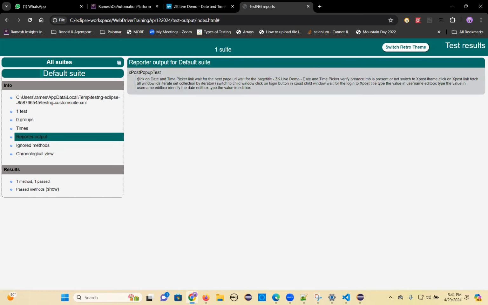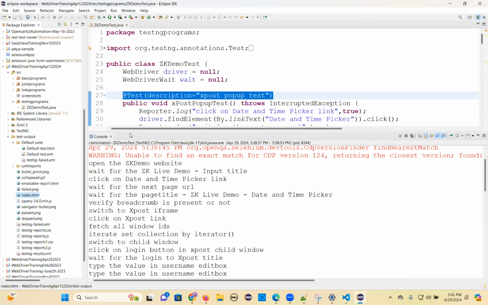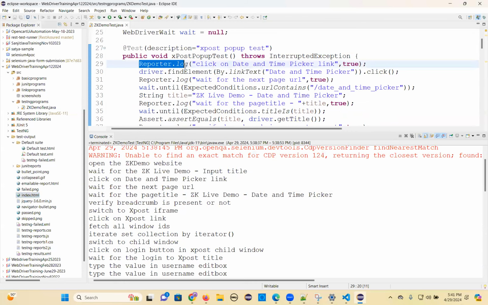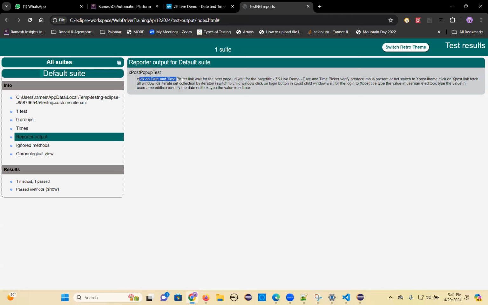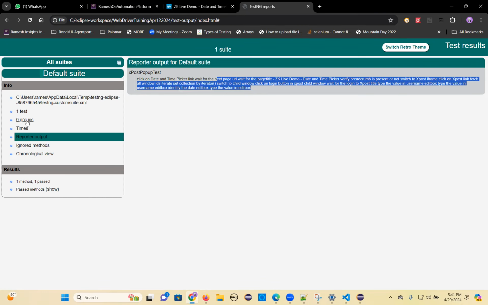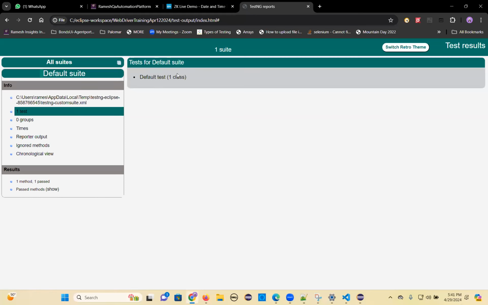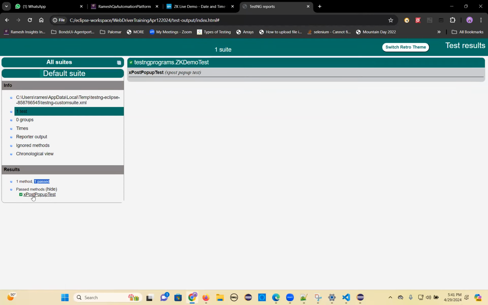Here are all your Reporter.log messages. These messages will show in this view. See, they click on the date and time picker link, so all these messages you can see. And one method passed, and it shows this test case. If it fails, it will show fail. So this is the one report.